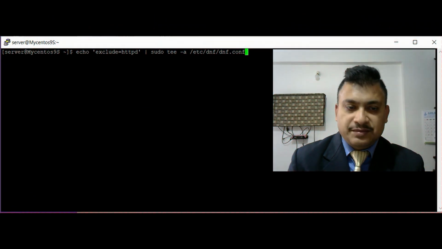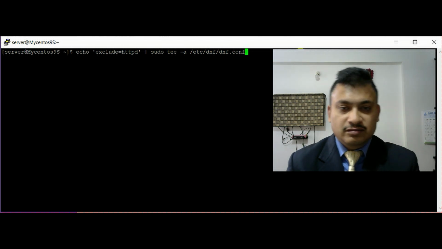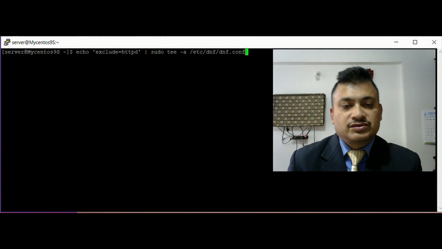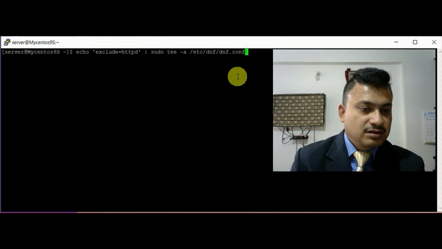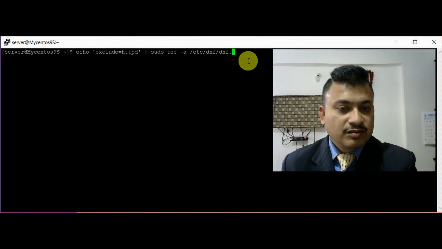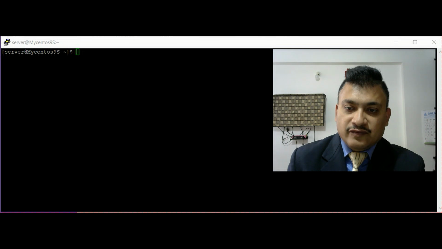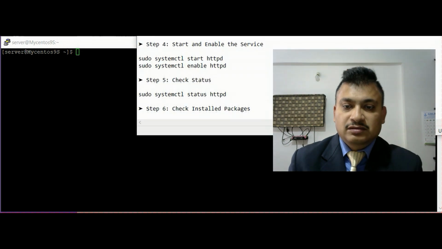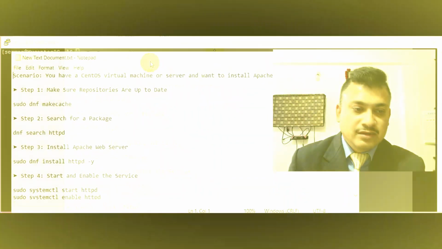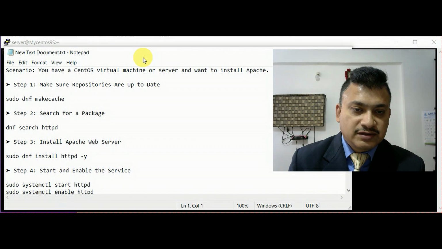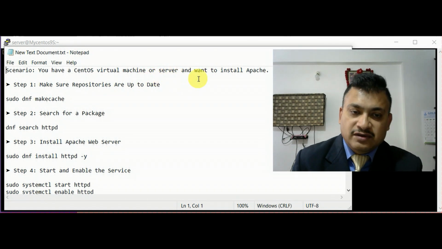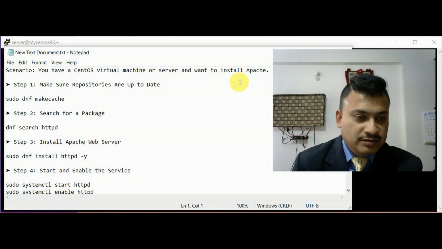So these are all the steps to be used while installing this Apache web server. I'm just giving you the steps here so that it will be easy for you to remember. I have written it in the notepad. I hope you can see it now. So this was a scenario for us: we had a virtual machine or server, and we want to install the Apache package.